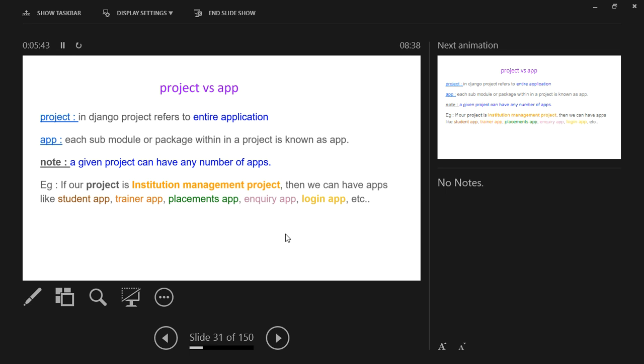Now, how to create these apps? There is also a simple command. For creating a project, I used django-admin startproject, then the project name. In the same way, using django-admin, we can create the app, right? I will show you that.